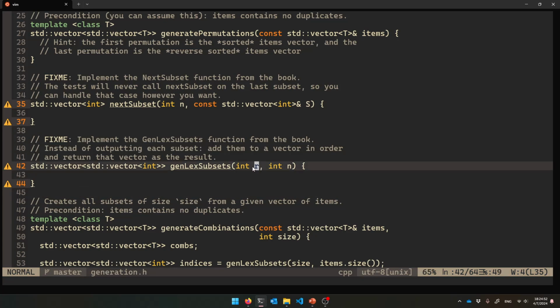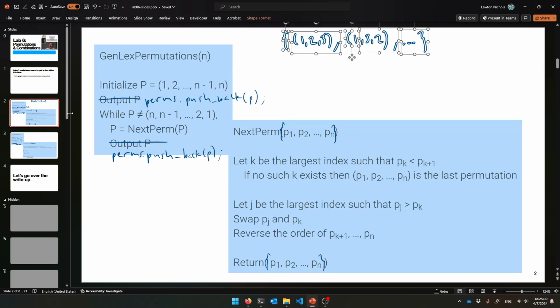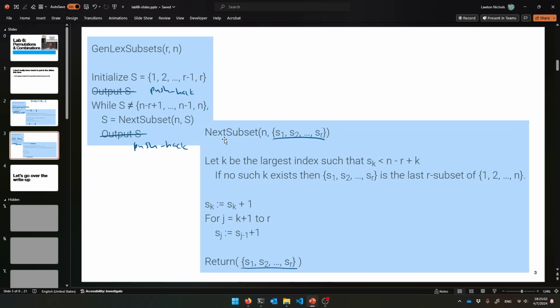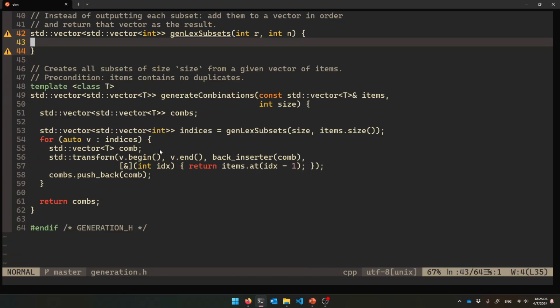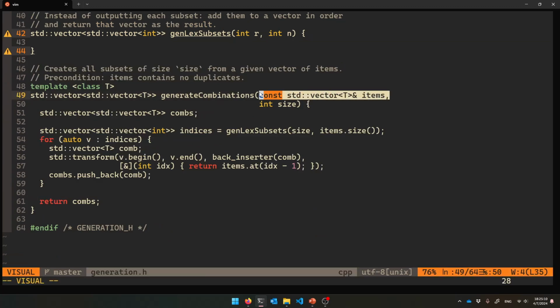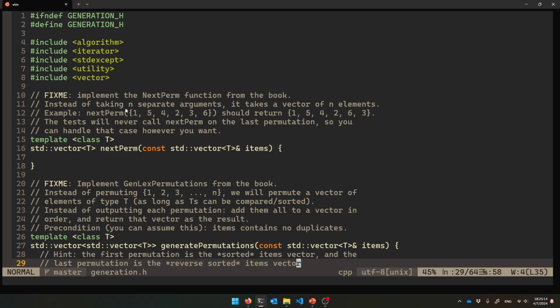It's going to take R and N, generate a vector of vectors again. So you're gonna build all the possibilities rather than outputting them. So just like for this one, you're gonna build all the possibilities. Start an empty vector, keep on adding each subset you create. Okay, push back, push back. And then you get to use my fancy function to make combinations of arbitrary items. So yeah, you're welcome. So I think that's all you're gonna be working on.